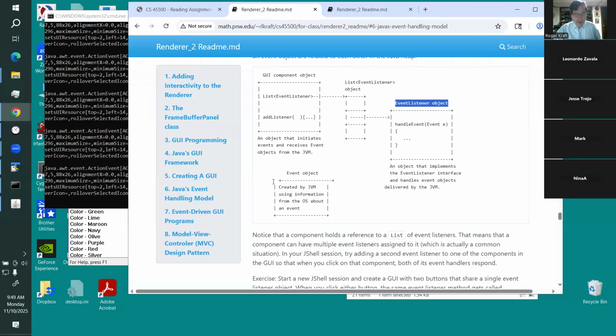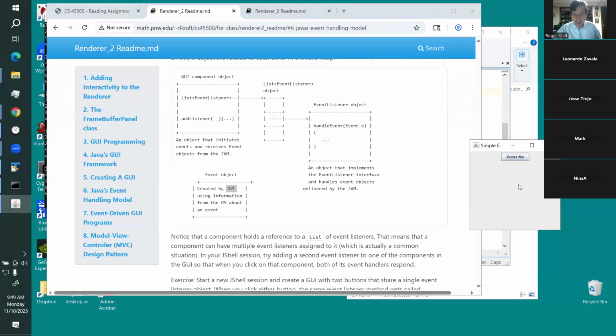The operating system created the event, sent the event to the Java Virtual Machine. The Java Virtual Machine realized that when the mouse is over here, it's over a button. So then it went to the button object, because it knows which object owns that little real estate. It asked the button for its list of event handlers, got the reference to the event handler object, and sent the event message to the event handler.